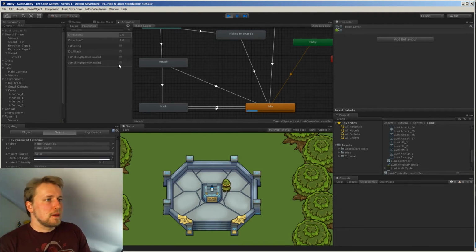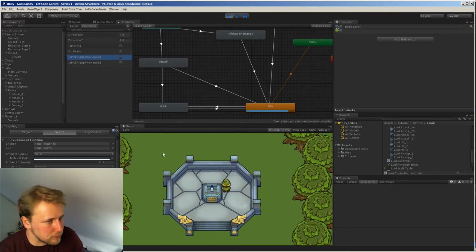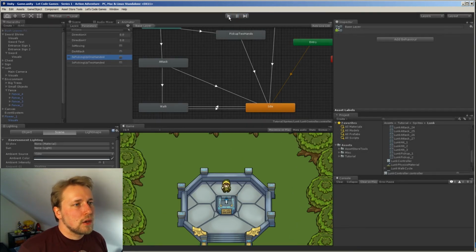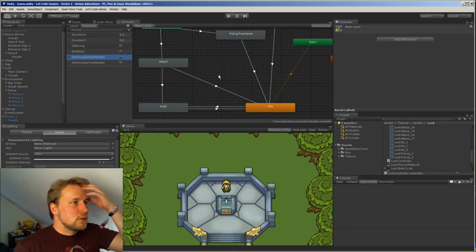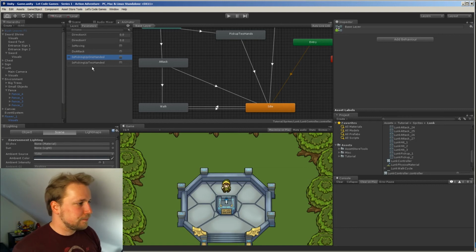Okay, so now we have to create the code for this. We're doing this in the editor, but our game should be able to play these animations whenever we pick up a weapon or an item or whatever. Is picking up one-handed and is picking up two-handed are the variables.